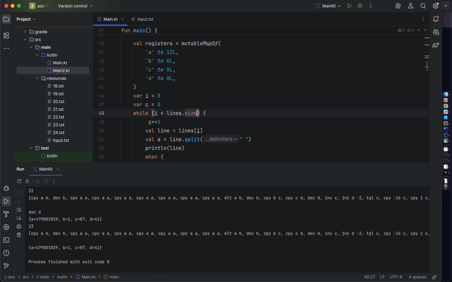So if I let this run, it should finish. Then it finishes, and that's the answer for part B.